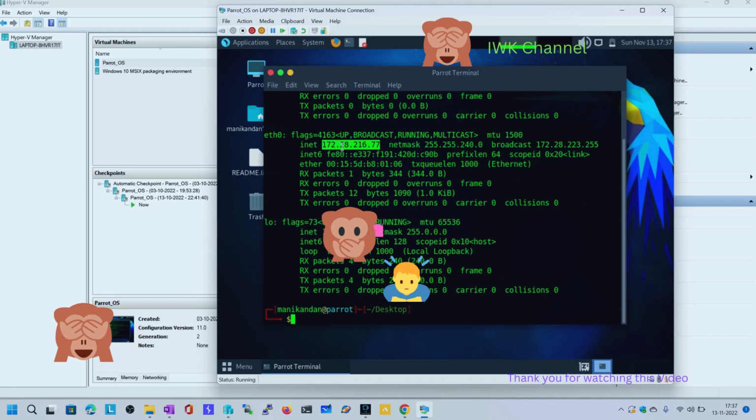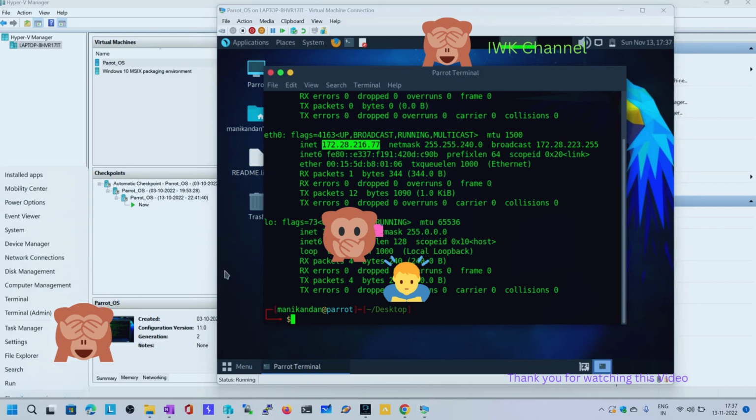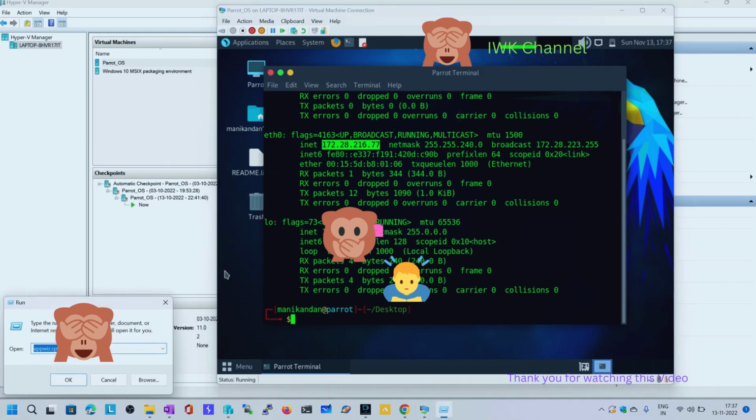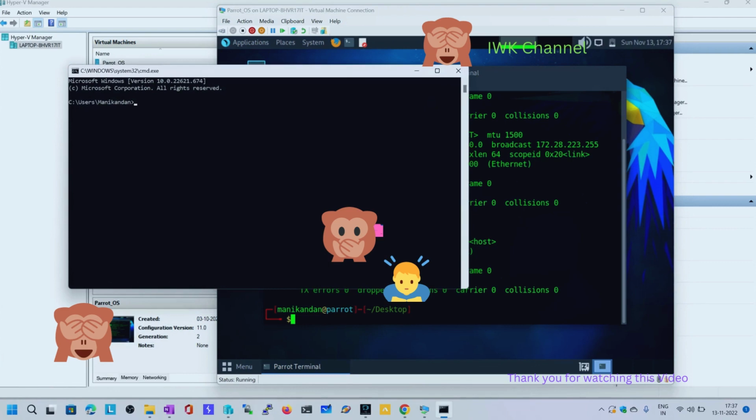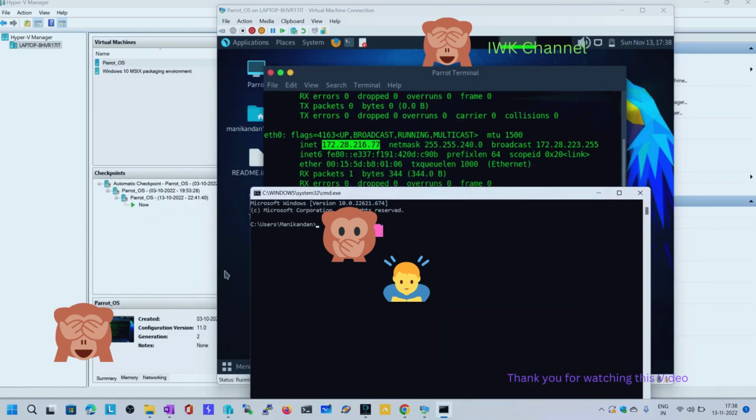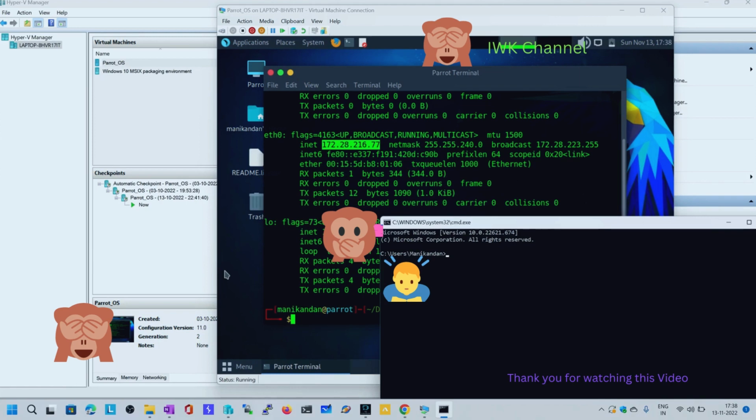172.28.216.77, that is my local Parrot OS IP address. In order to do the scanning, first we need to verify whether we have connectivity from our Nessus console to this Parrot OS. How can we verify this connectivity? Simply we can use the ping command, which will help us verify the connectivity from our local system to Parrot OS, which is running inside Hyper-V Manager.